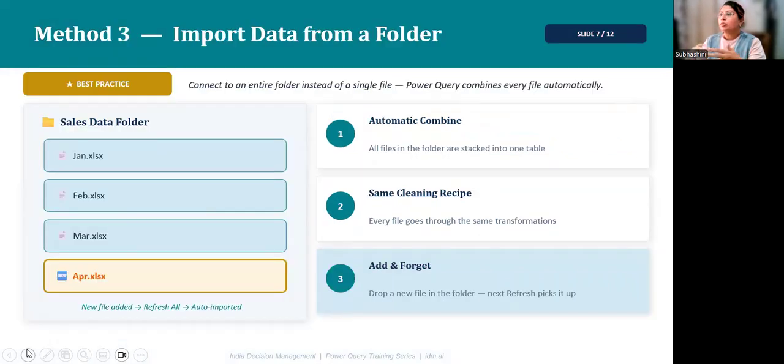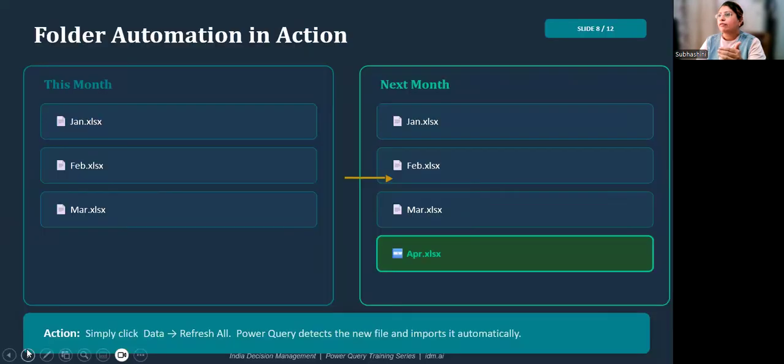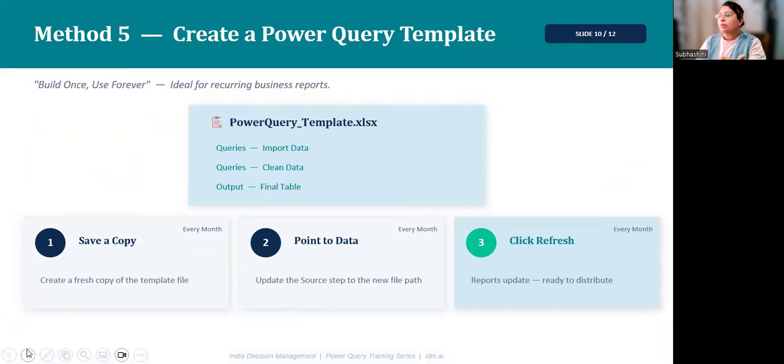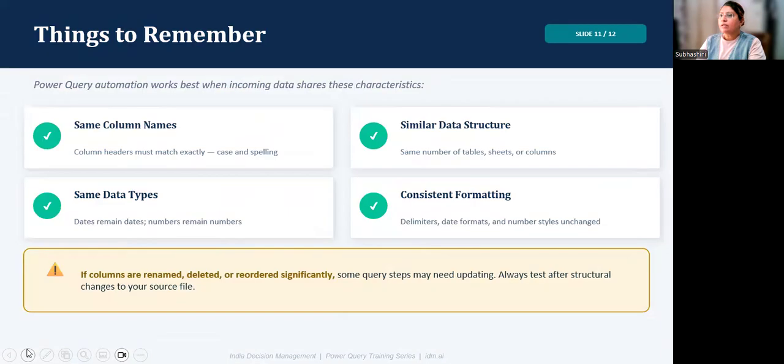The third thing is to import the data from a folder if we are okay with actually getting all the data together, which is often what we want. We want to automatically combine all the data. So we want to keep all the data files in a folder, and then we can just ask the query to read from the folder. Okay. You can copy queries between workbooks and create a Power Query template. Okay. Which is really good for recurring business reports. So you save a copy of the template file, point to the new data and refresh it, and it goes forward from there. So these are 5 methods which I really feel that you would benefit from.